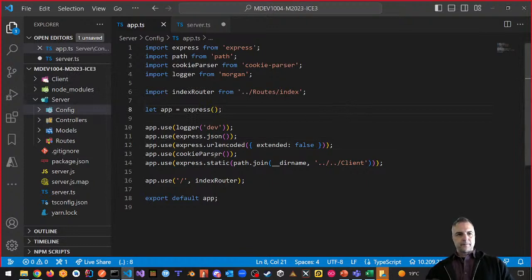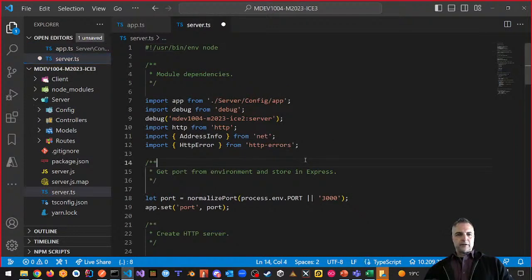Save. Server also needs to be saved. So all those things are saved. And then let's make sure that this debug path is ICE3. Save. There we go. And all those things are happening on the TypeScript side, not on the JavaScript side. Please make sure of that.